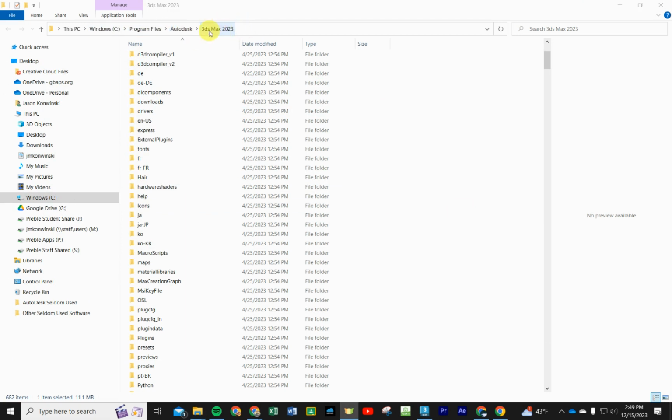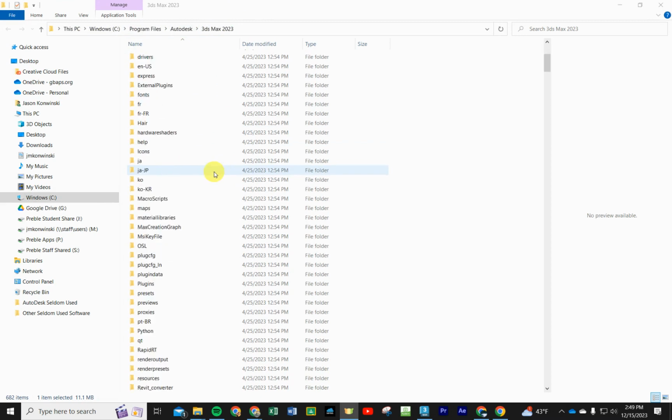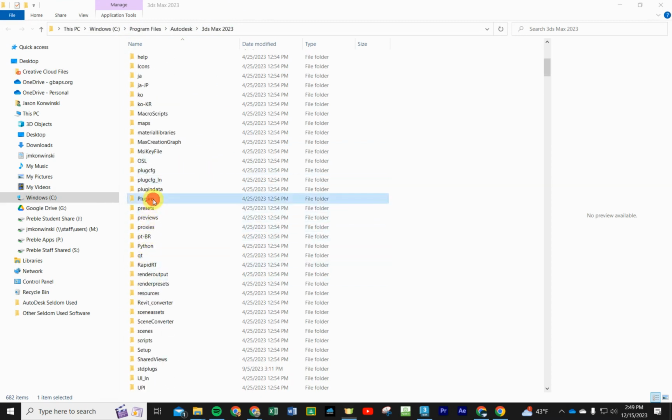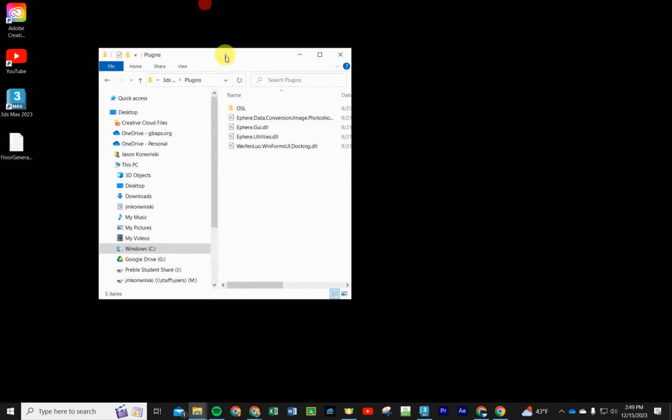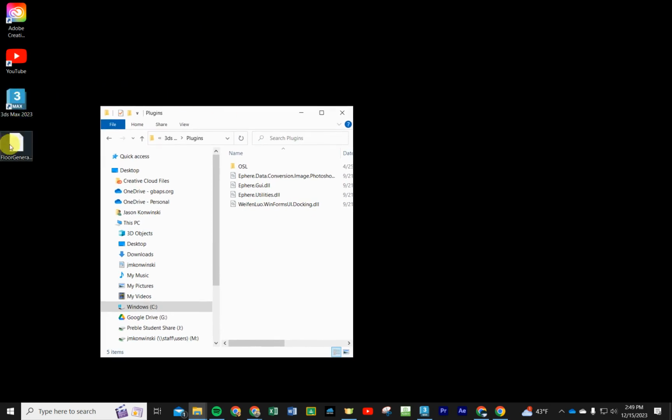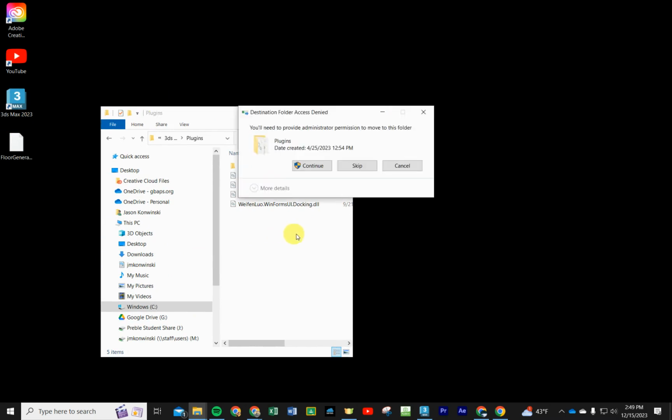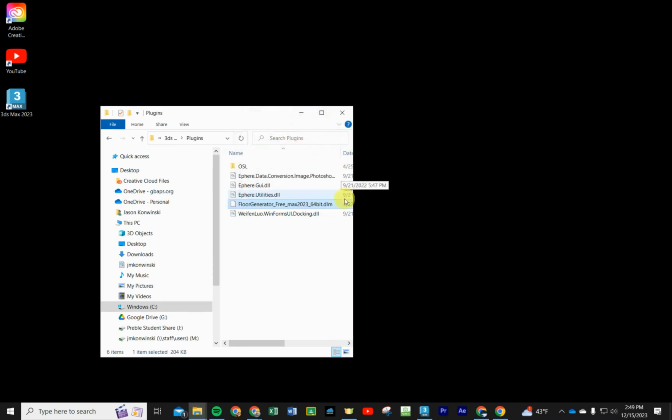Now under this folder, if you're somewhere else, you can open up Program Files, Autodesk in this folder. Now we're going to scroll down to plugins. Open that up. And we want to drag and drop your floor generator into this folder. It will auto copy into there. Click continue. And then it's going to ask you for an admin password, because you don't have accessibility to copy things into the program folders. So I will have to come and give you my password.